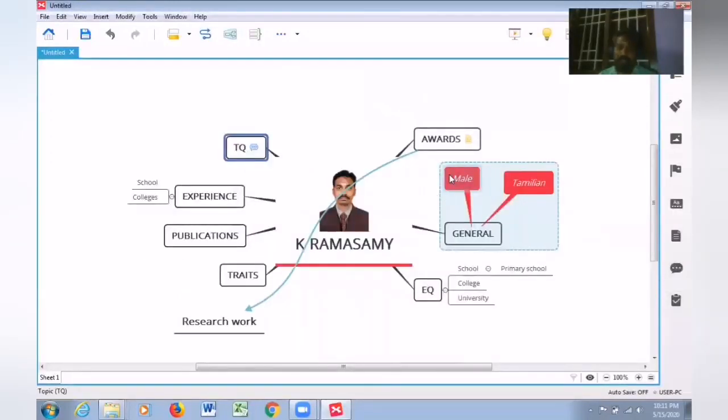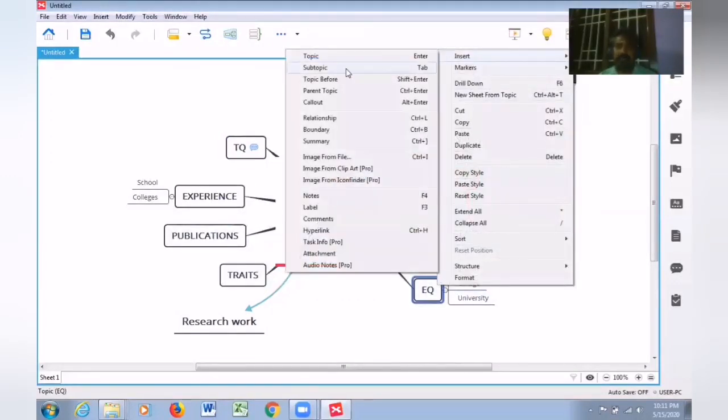So we have understood how to add a boundary, how to add a note to a particular branch, how to add a comment to a particular branch, and we have seen these things. Fine. So under insert, we have seen topic, subtopic, how to add topic before, how to add a parent topic, how to add a callout, how to add a relationship, how to add a boundary, how to add an image from a file to a particular branch.